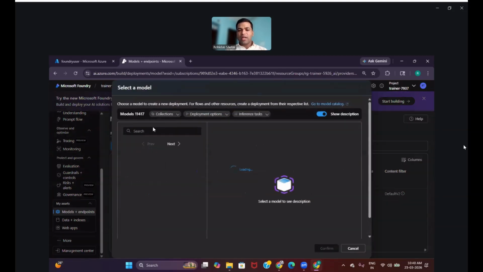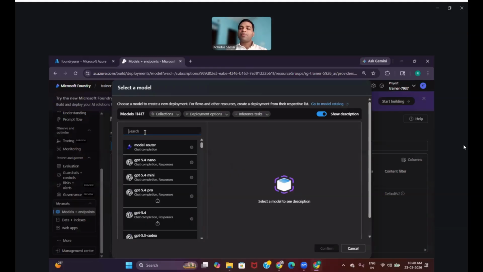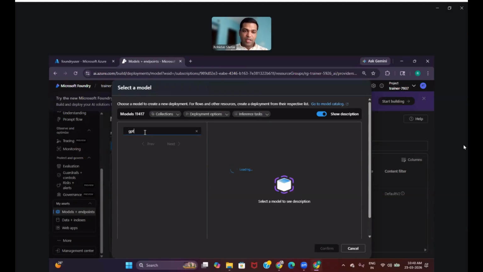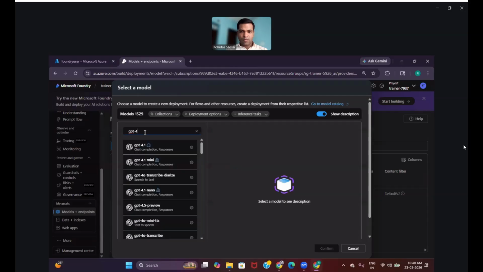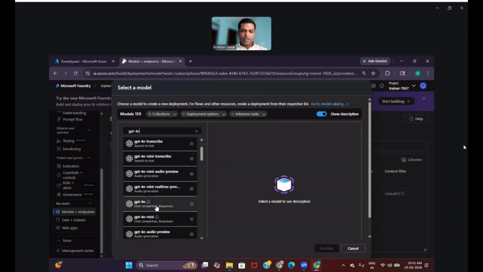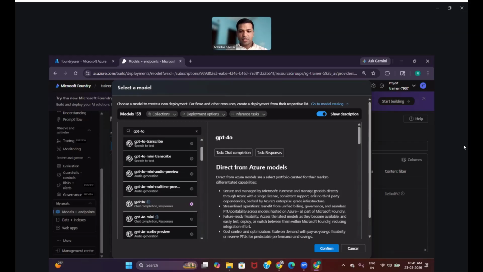Once you click on it, from here you have to select the LLM. The LLM is nothing but GPT-4o. You have to select GPT-4o. There are multiple models which we can use, which is nothing but your GPT-4o. Just select it and see.